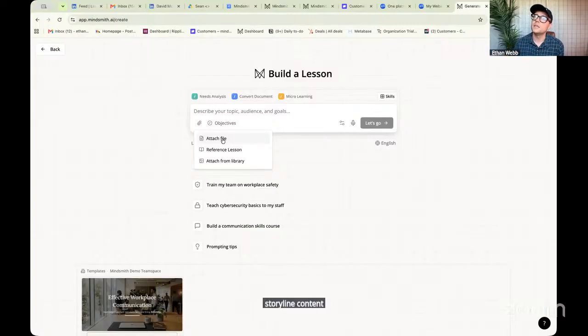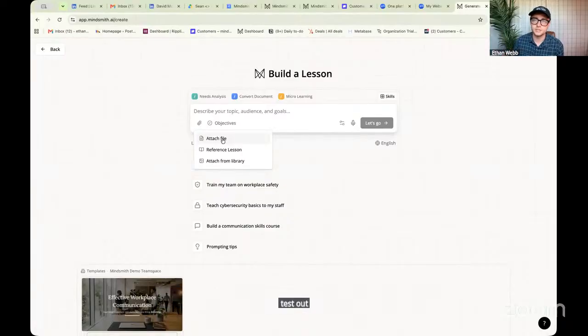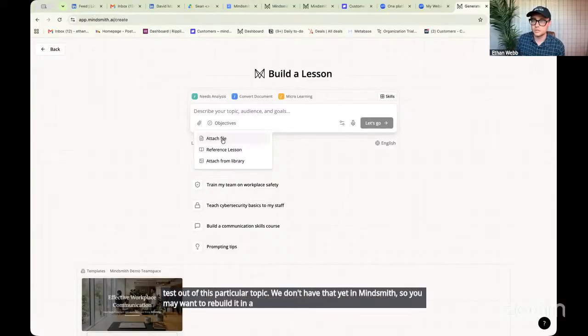It's also nice because it'll give you notes about what it can't do. There are certain things right now that you can do in Storyline with triggers and variables that you can't do in Mindsmith. So it'll say, hey, this lesson had some logic to test out of this particular topic. We don't have that yet in Mindsmith. So you may want to rebuild it in a different way, or you may want to omit it completely.